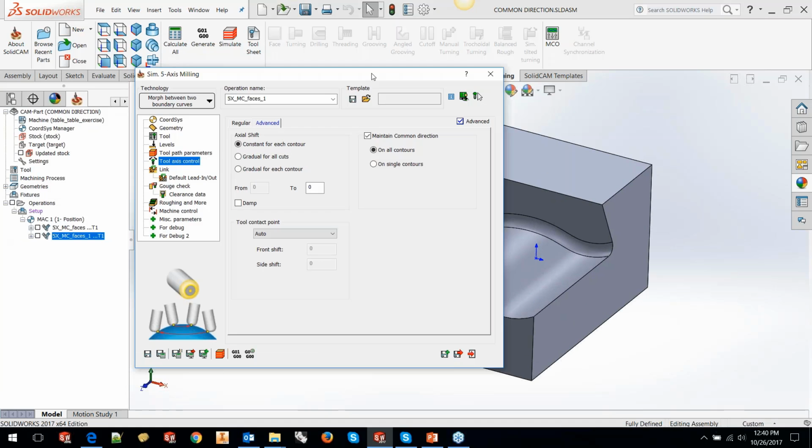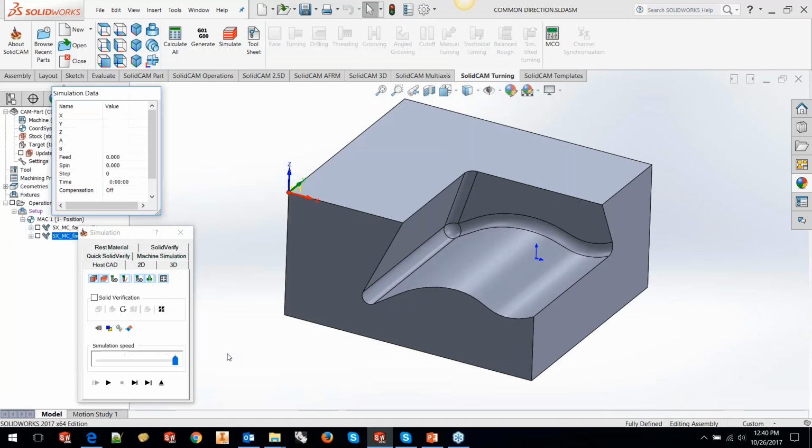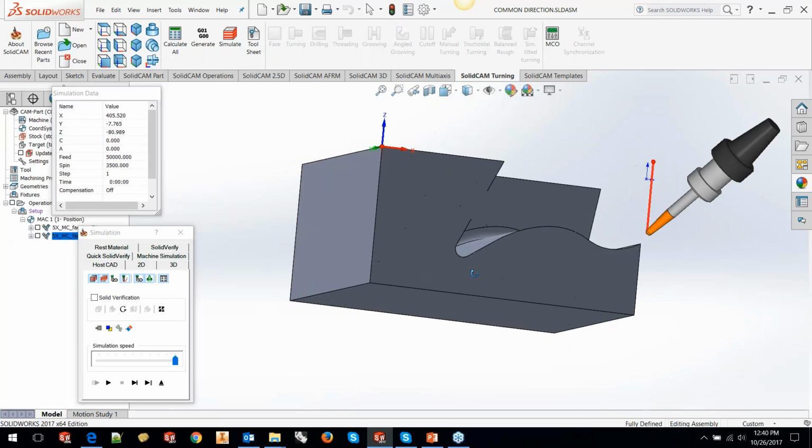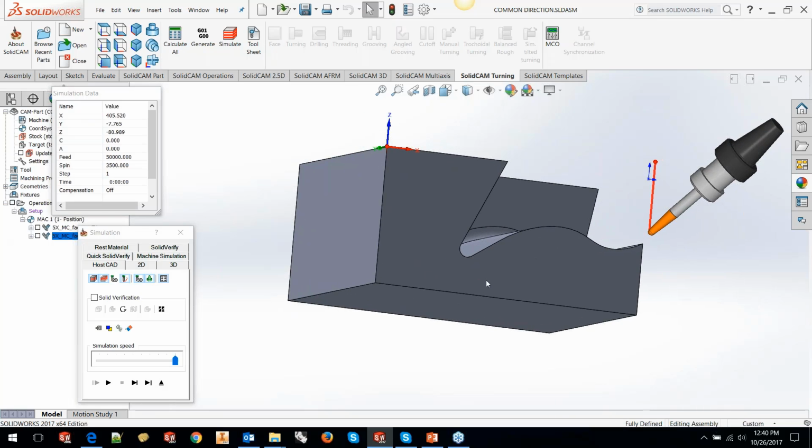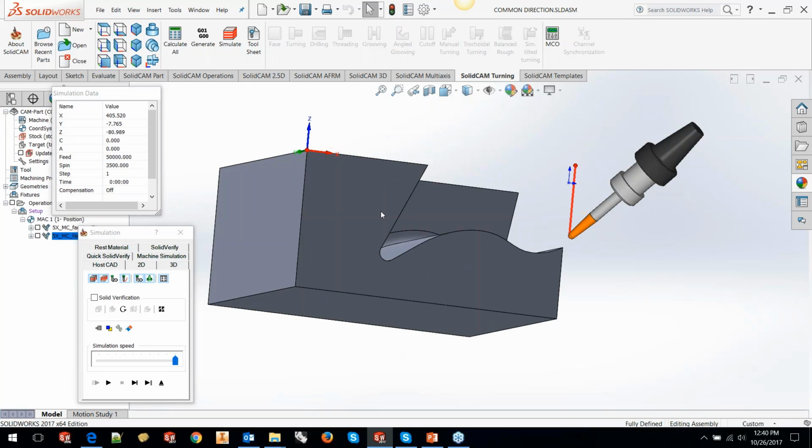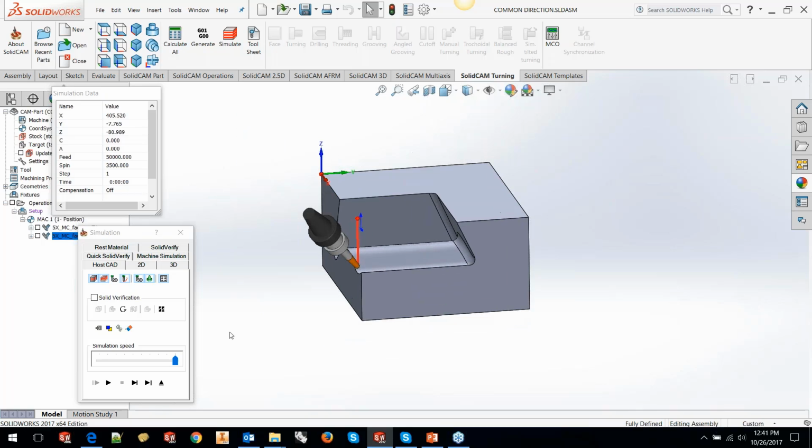So if I now look at the simulation of this tool path, okay, you can see that this is the common direction that it found. It says this is my best possible direction to machine these surfaces having these 2 gouge check areas. Okay, so it will maintain this direction all throughout the machining. Simple 3-axis.